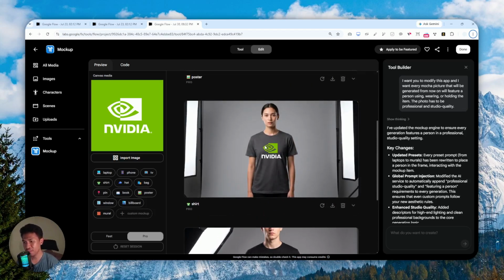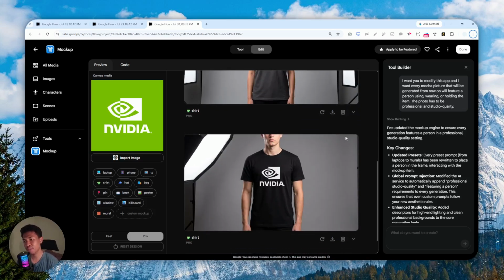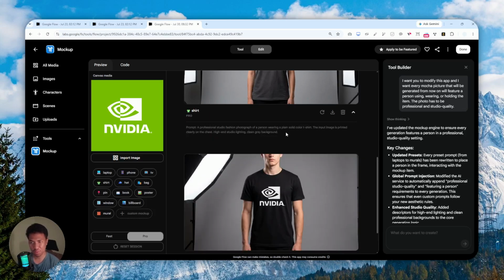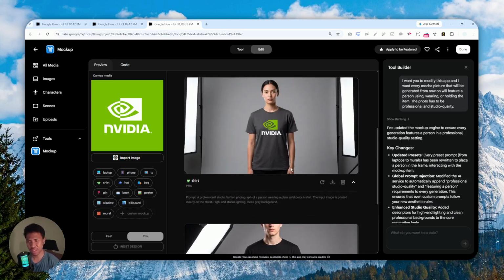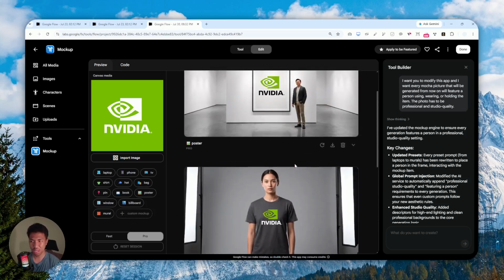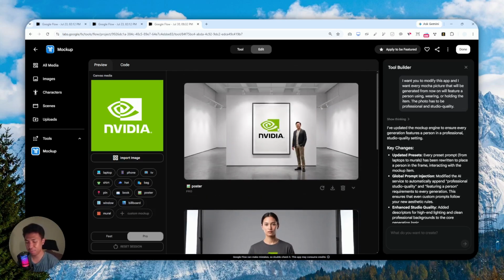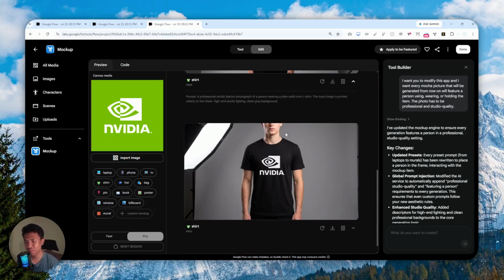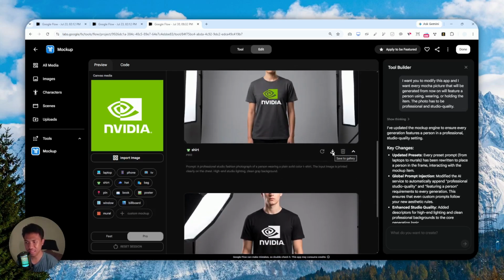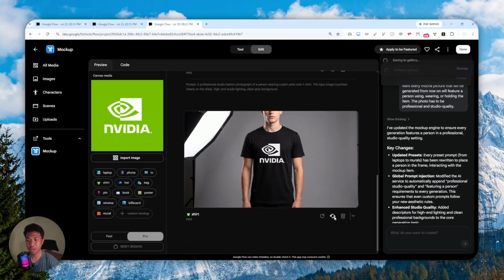Though I noticed that even though we now see a person, the background is more or less the same, perhaps because I mentioned studio quality, and that's why it might have been interpreted as a studio environment, even though that doesn't mean it has to be within a studio. But anyway, at least I got what I wanted. I want to see a person in the picture. If you do like the result, you can again click the download button, and it will be saved to your gallery.